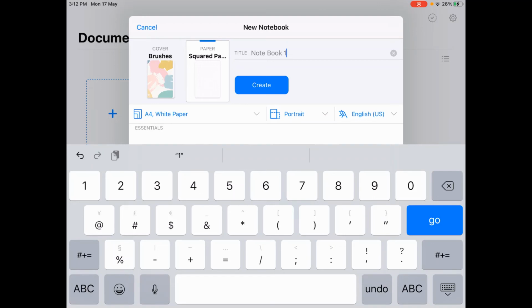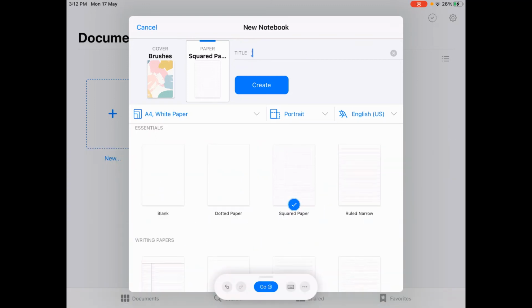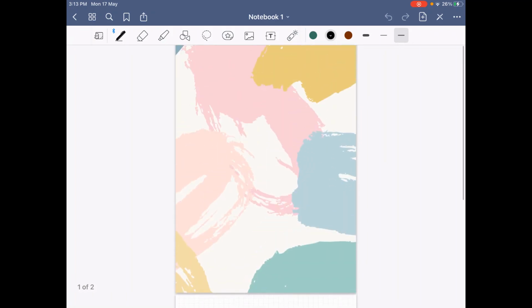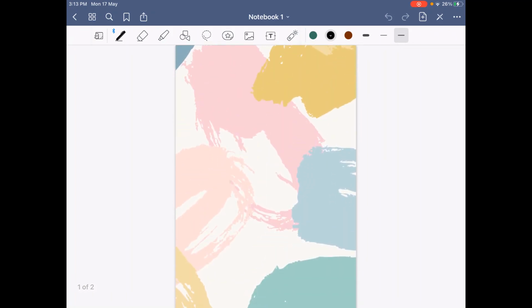And another feature, if you have iOS 14.5 and the first generation Apple Pencil, is that you can write down the title instead. How you do this is, you just tap on the title with your Apple Pencil and you can write down the title. Notebook 1. Once you write this, it's going to convert to text and you can create your notebook. So let us create the notebook. And here, as you see, we have created our very first notebook in GoodNotes 5.